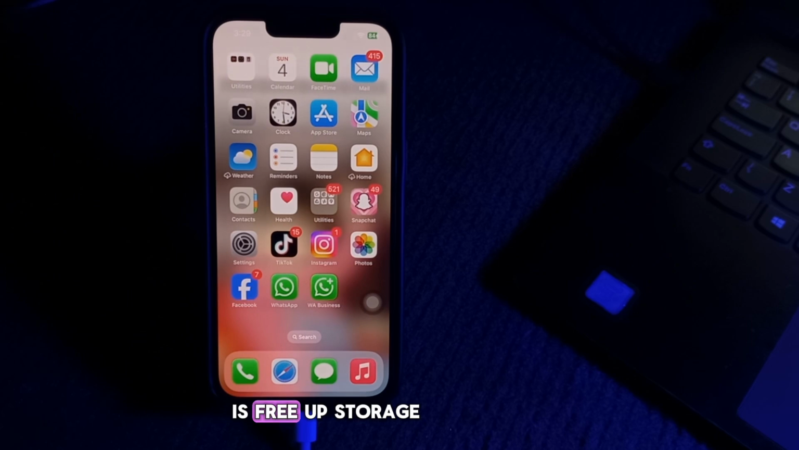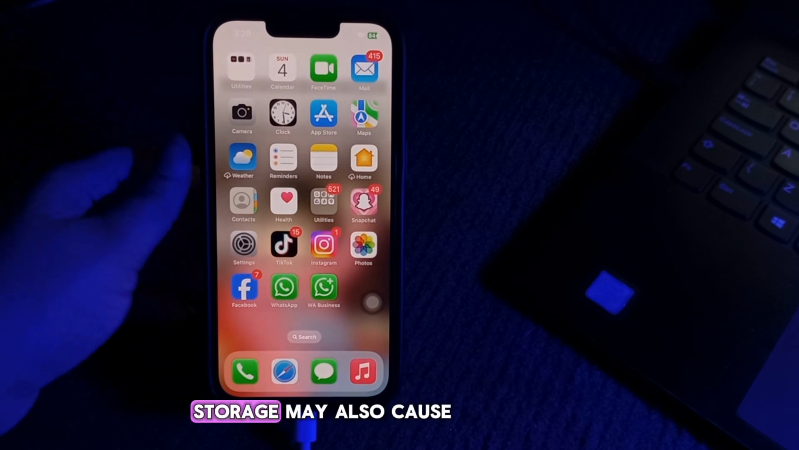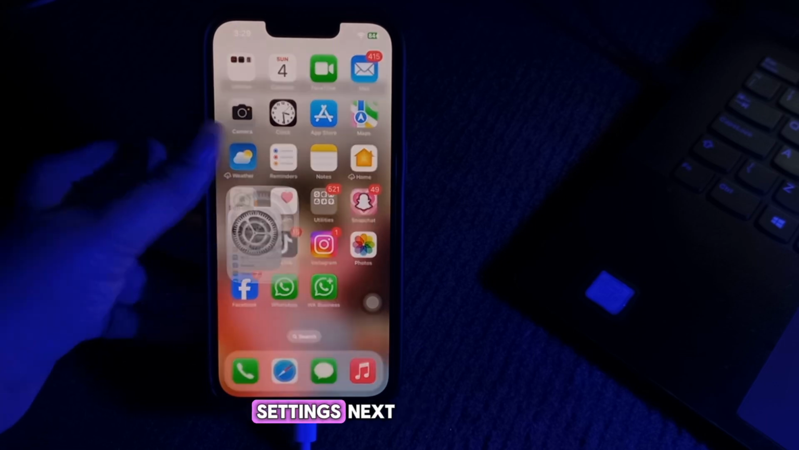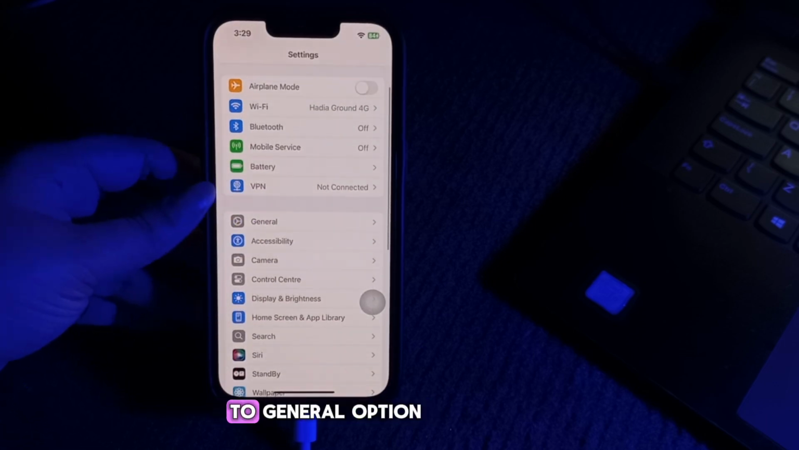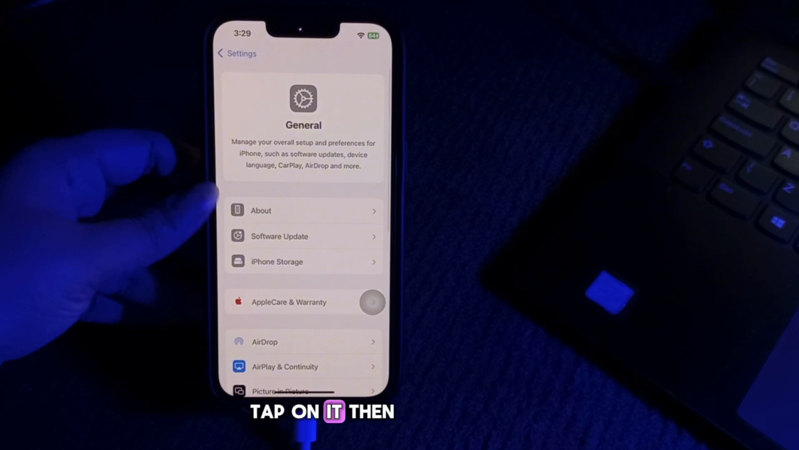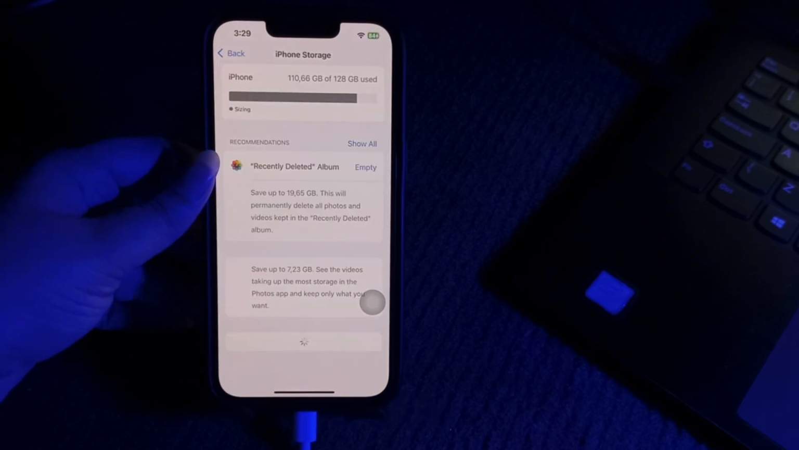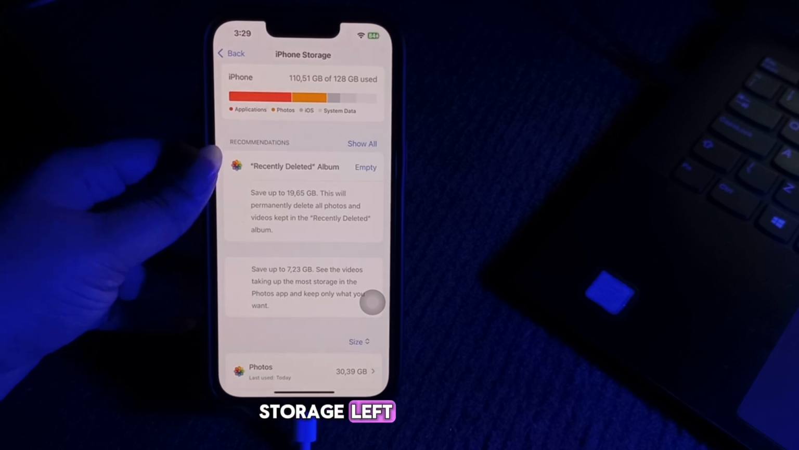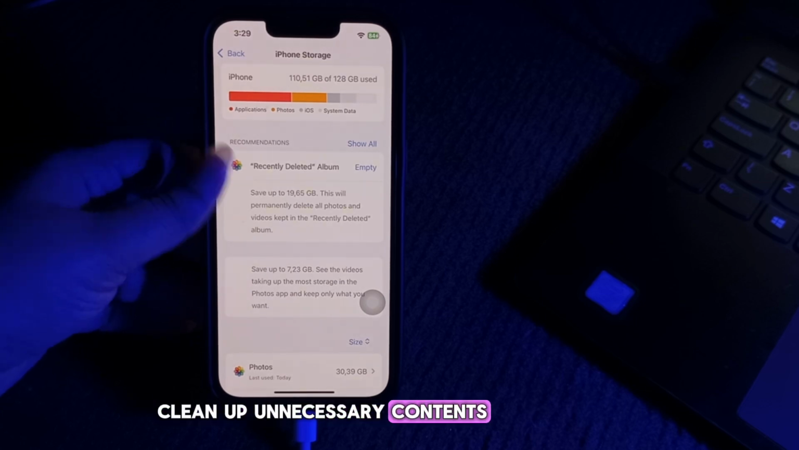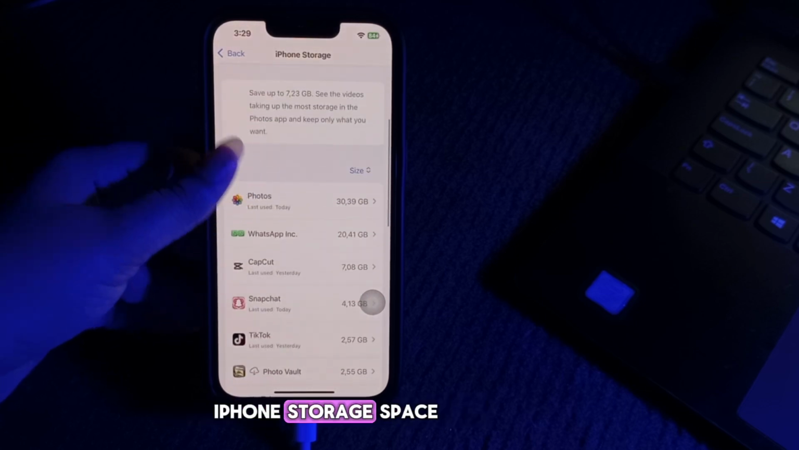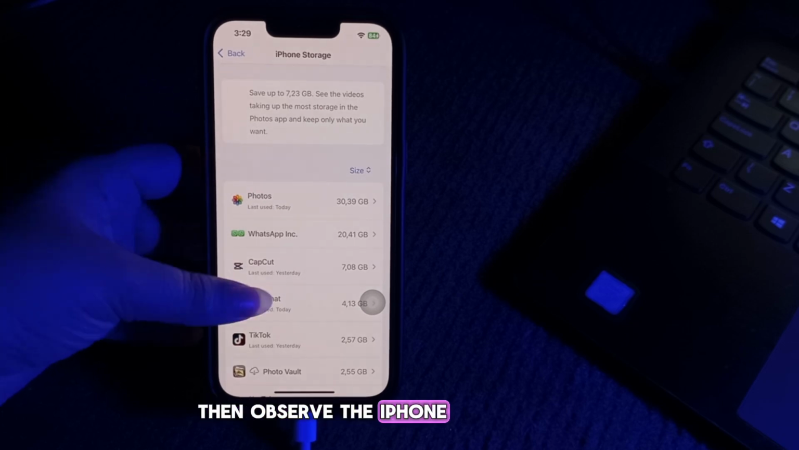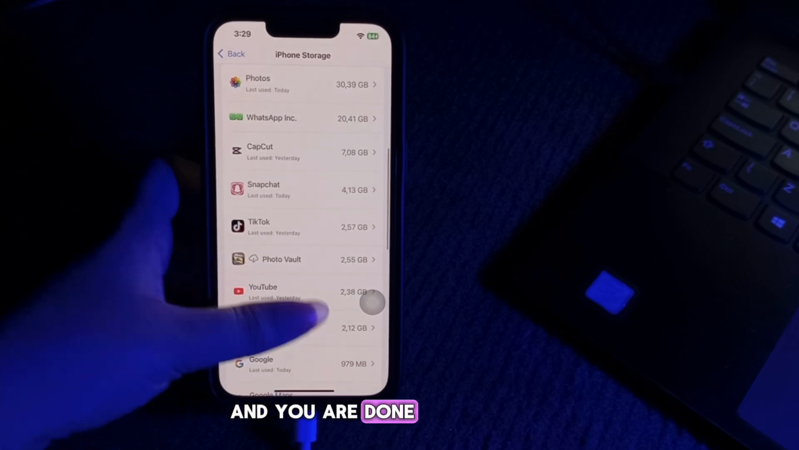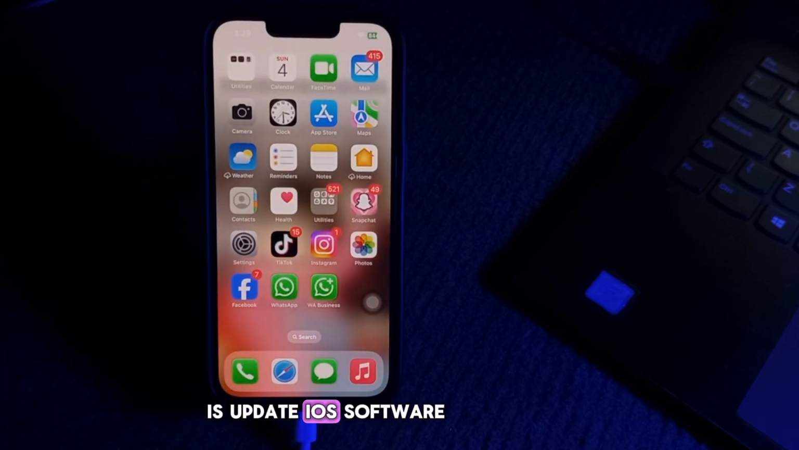And the next step is free up storage. Insufficient storage may also cause the iPhone screen to go black randomly. So go to settings, scroll down and go to the general option, tap on it, then choose iPhone storage to check your remaining storage. If you have less than 3 GB of storage left, clean up unnecessary contents and temporary files to free up the iPhone storage space. Then observe the iPhone for a while to see if the black screen problem has been fixed and you are done.